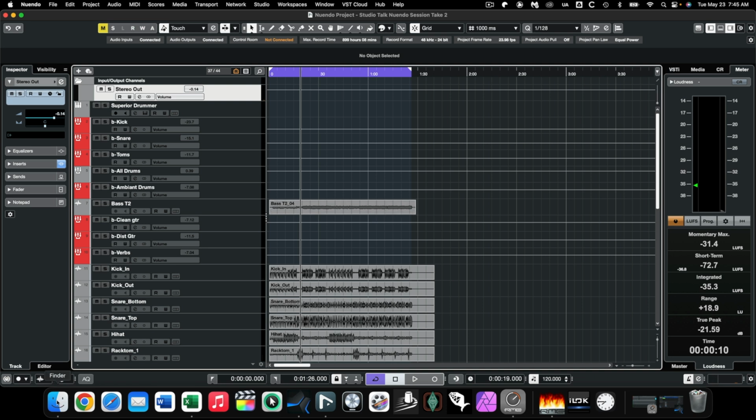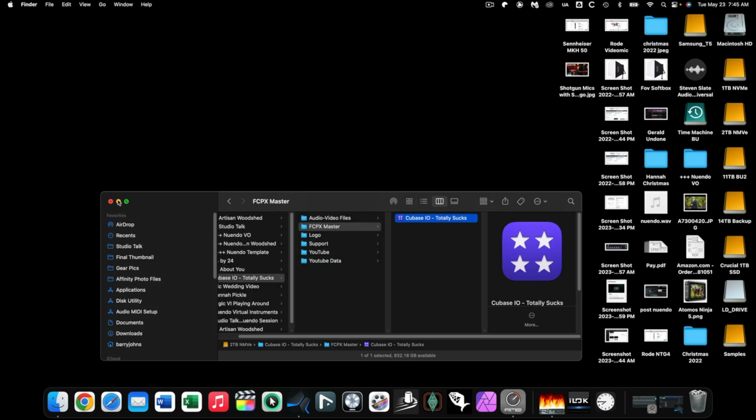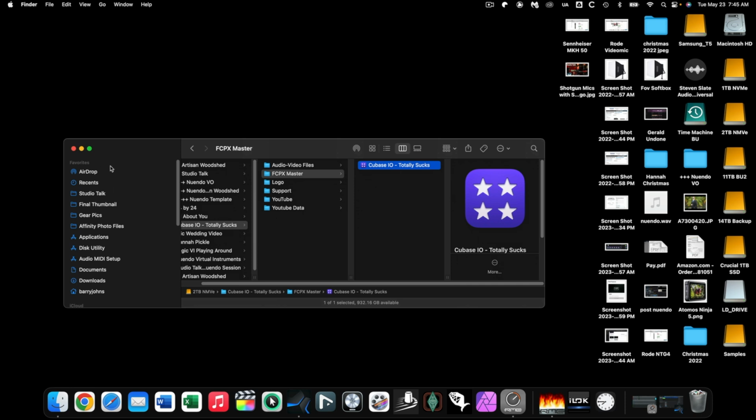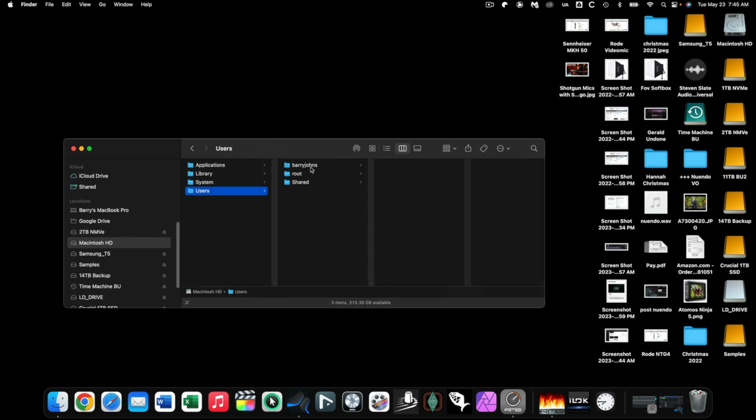See if I can remember where to do this. And I'm going to hit save again. Okay, and I'm going to go ahead and close out of here. And then let me go ahead and get out of here. I don't need this. And then here I'm going to go into my user library. So here I'm going to go to my computer. I'm going to go to users and then Barry Johns.